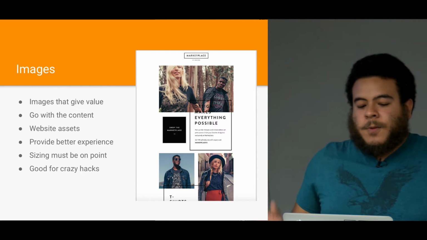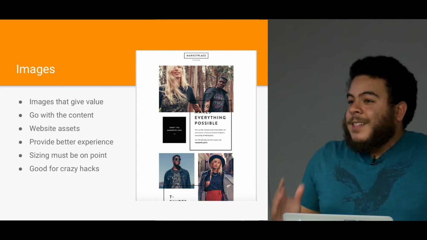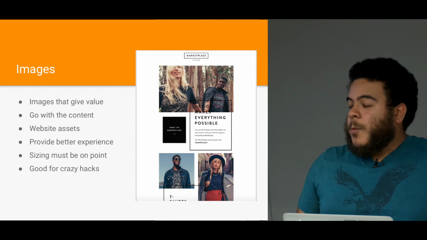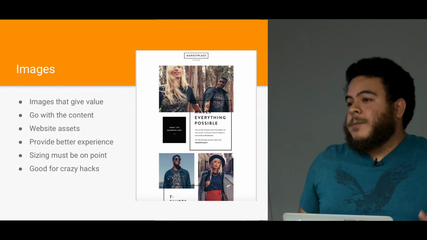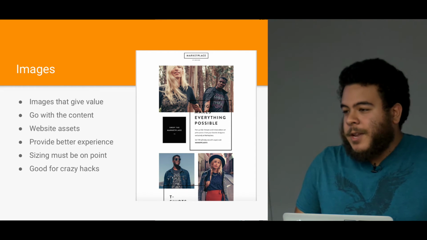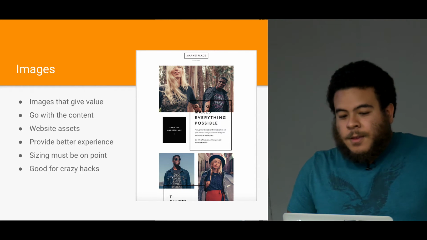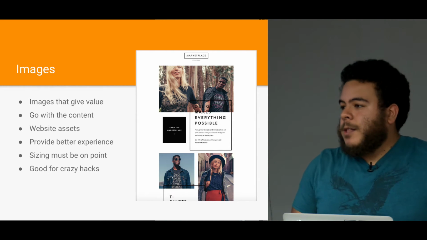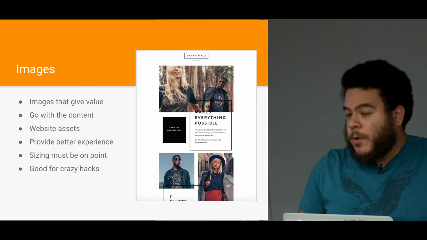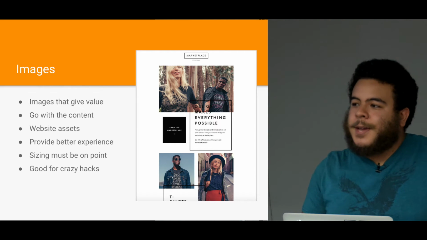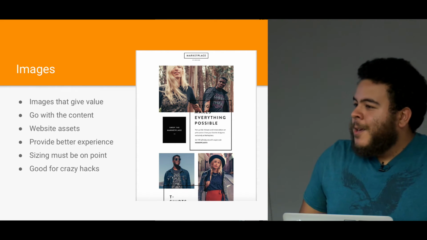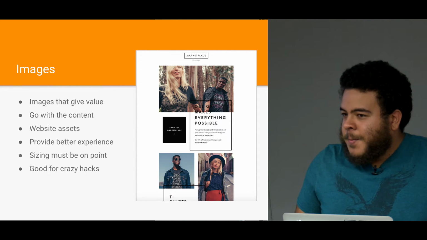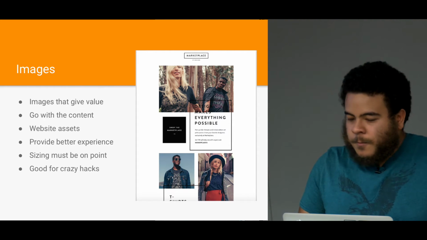Images. So due to limitations when coding an email, images become a huge asset when creating an email. But important when you choose your images, they have to give value to your content and go accordingly with your content. So if you're talking about riding a bike, don't choose an image with a dude riding a sports car because it doesn't make sense, okay?